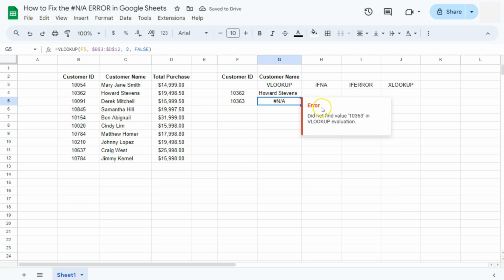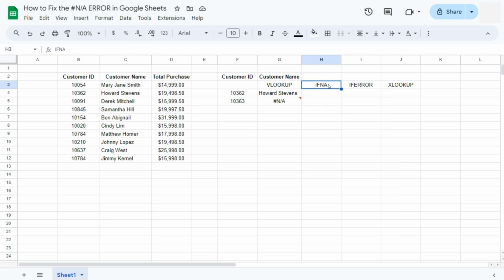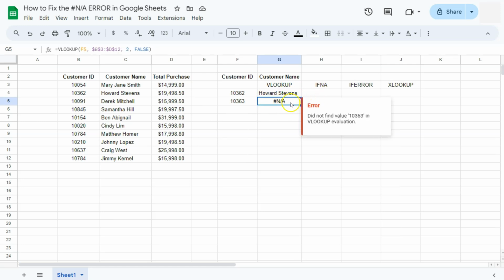So right now the error is telling me that it did not find the value that corresponds to this customer ID in the VLOOKUP evaluation. So again, that simply means that the value is not available, or it cannot find it within our range. So to fix this error, we're going to be using the IFNA function, the IFERROR function, and the XLOOKUP function. So with the IFNA function, this will detect if there is an error, and it will give you a different output instead of this error message right here. But since this one is not an error, we're only going to be applying it to this one right here.